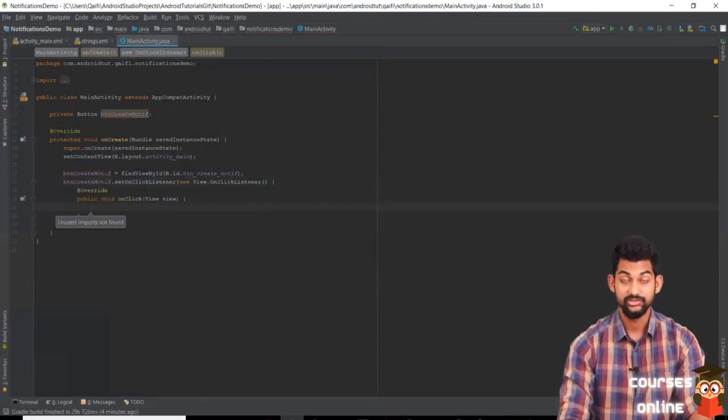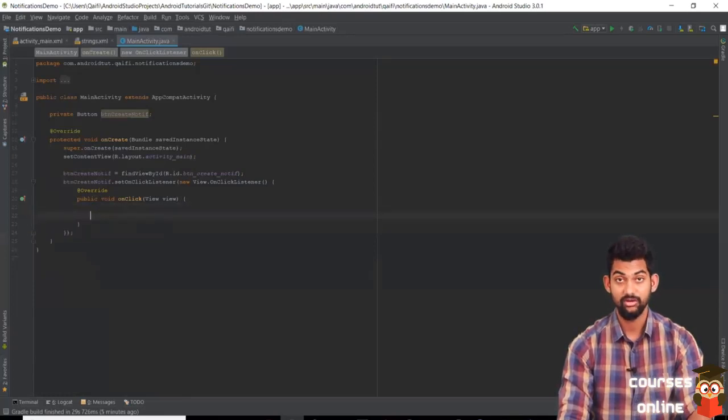Just for a quick recap, setOnClickListener is an inbuilt function of Android. Whenever this view is clicked, anything inside this onClick function will be called. Here what we want is to generate a notification, so let's do that. To create a notification, we need to initialize the class NotificationCompat.Builder.